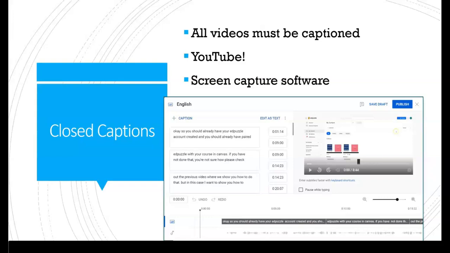Closed captions is our next item here. So this is a big one. There have been multiple institutions of higher learning that have been sued over not providing captions in their online courses. This is kind of like a basic one that we want to make sure that we always have.